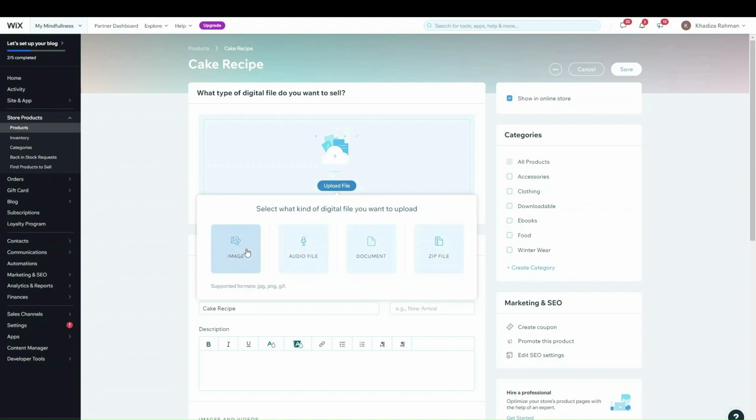You can do an image file if it's a particular image that people are looking for, or an audio file, which can be in the form of MP3 or WAV. At the bottom you can see what file formats are supported. With images, it's JPEG, PNG, and GIF. Then you've got document files as well. If it's a PDF, a PowerPoint or a doc, you can see at the bottom what formats are supported, and you can also upload a zip file. This would be good if it's a video file, for example: you can put it in a zip file and upload that.